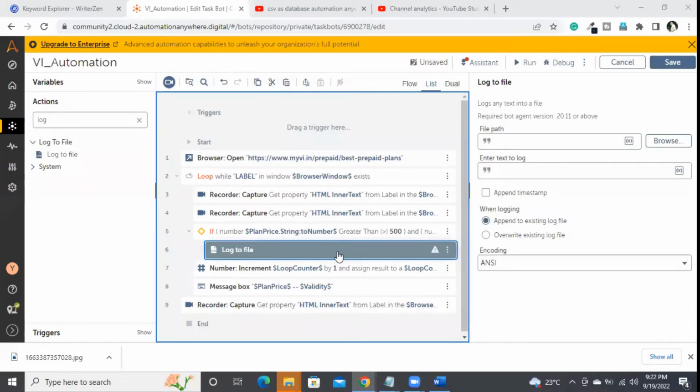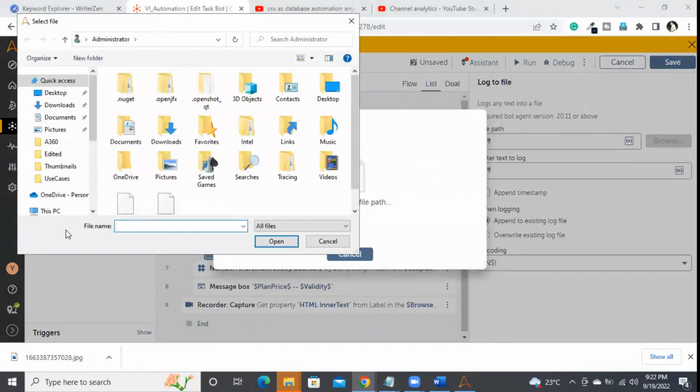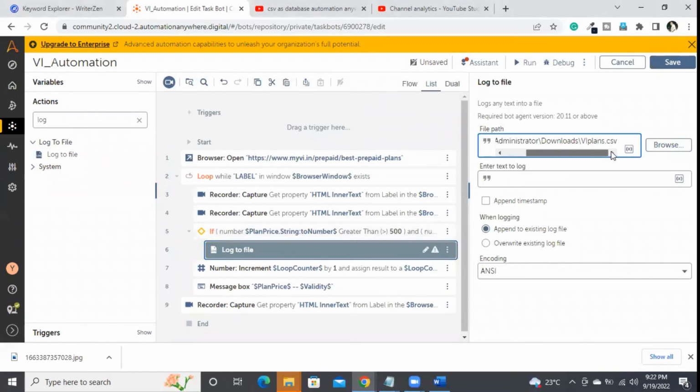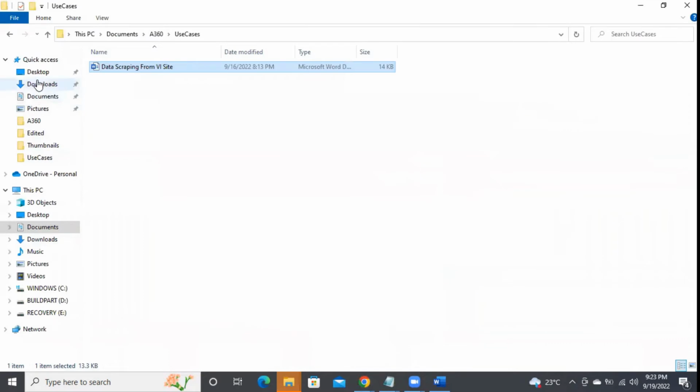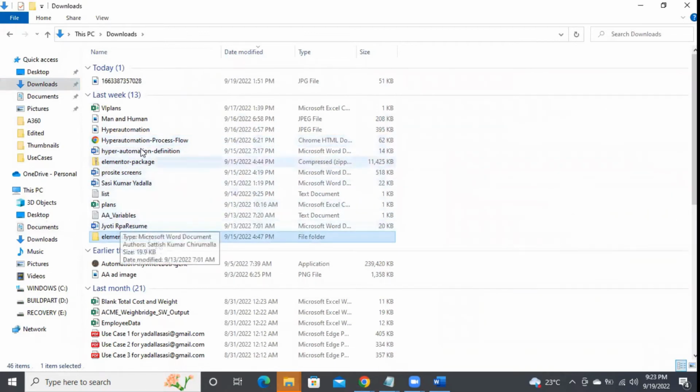So I am taking the log to file where it has to log. So I am browsing that. It has to log inside this downloads folder with the name of VI plans. So I'll be renaming it as extracted VI plans under download files under the downloads folder. Okay, if I go to my downloads folder here, actually we will not be seeing that one. Okay, let me type. See, the extracted VI plans CSV file is not there.